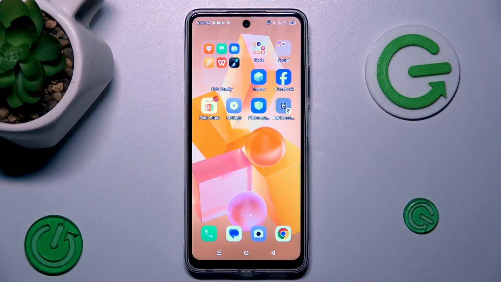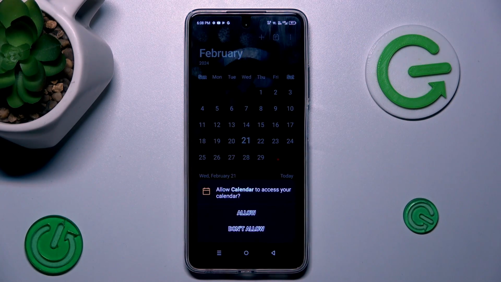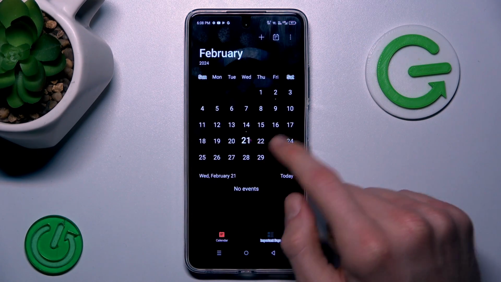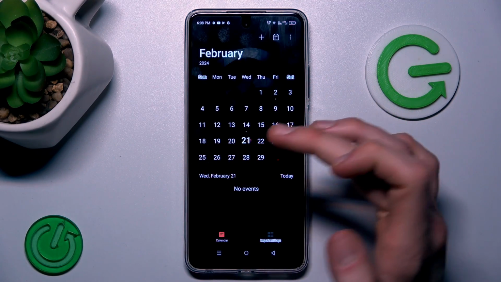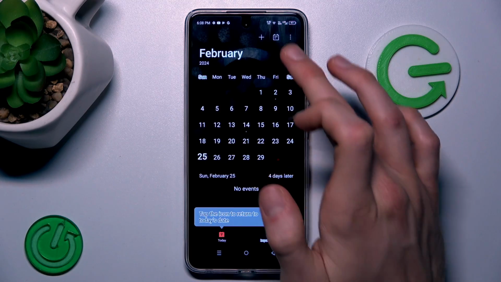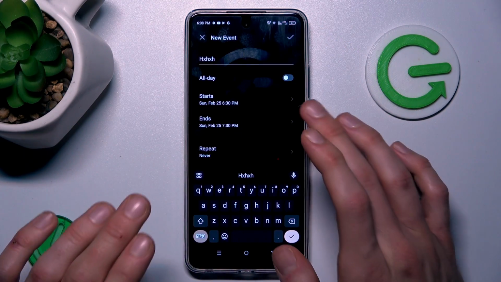Our first step to do this is from the main menu. We must swipe up the screen and go to the calendar application. In it, we press the day when we want to add our event, maybe the 25th of February. And after that, we press this plus icon, and there we can add the title of our event, whatever you need.